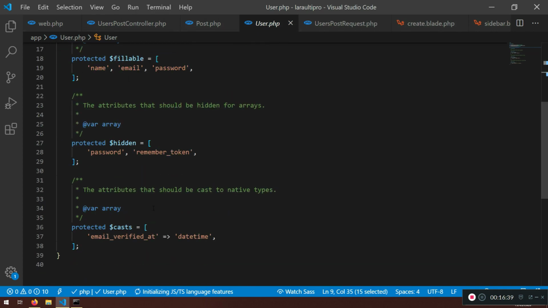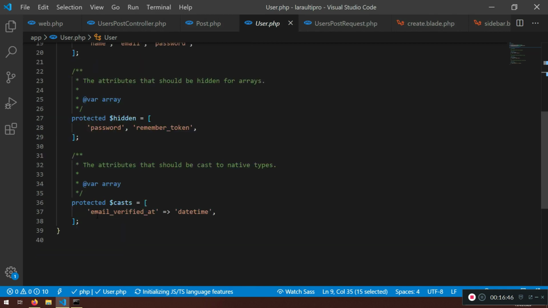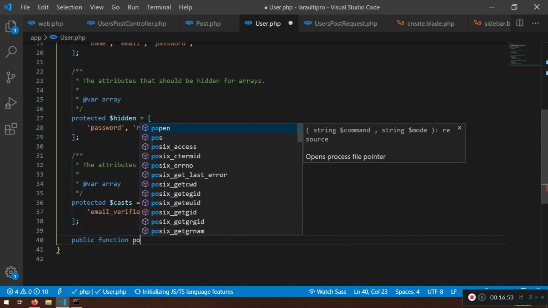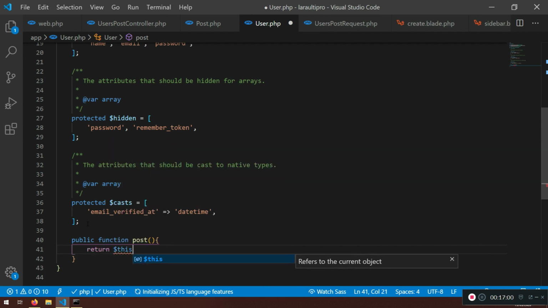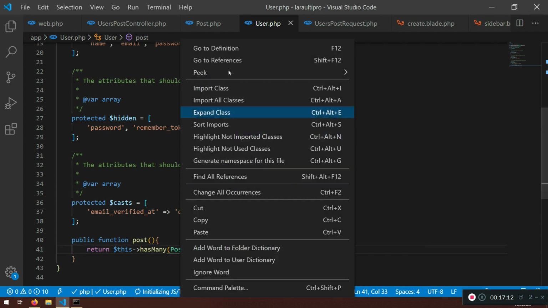And in our user, what we want to do is put the same relation. So one user can have many posts, right? So here, public function posts, and I'm gonna put a singular, not users, nothing like that. And I will say return this has many, and I will say Post class. Now these two have been linked at the moment.